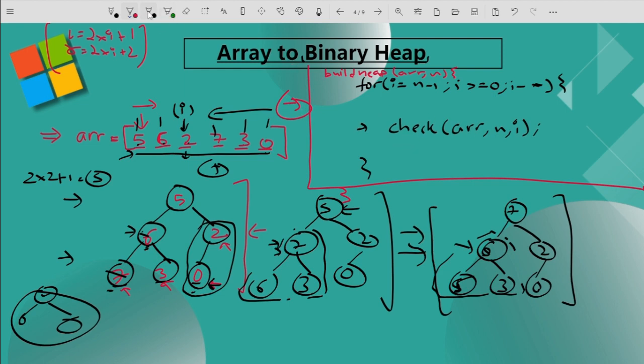Okay, so before talking about the check function, I want to talk about this particular thing. See, when we checked for 0 and 3 and 7, you can notice one thing, that these nodes don't have any children, and it's obvious because these are leaf nodes, and leaf nodes don't have any children, right? So any tree can have leaf nodes. So we have to make sure that we don't check leaf nodes, because it's of no use, right?